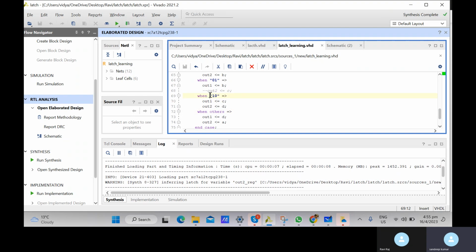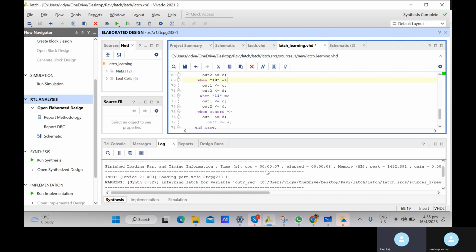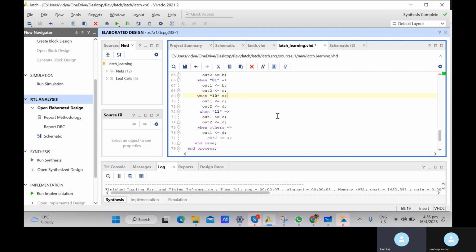But if this is complete, let's say I write 1 1 and we don't write others, then it will give a warning. Let's say I come, what will it do now? Can you tell me? It is a latch. Otherwise, it is not a latch. Why? Because it is complete. All four conditions are covered, ended there at 1 1.